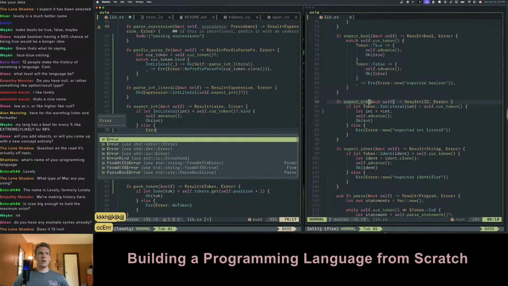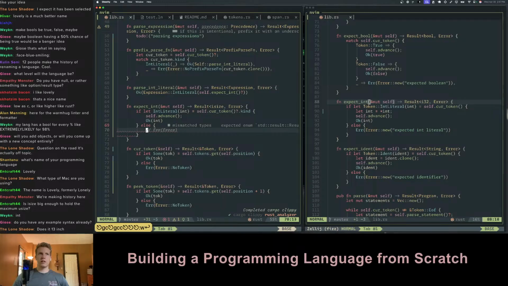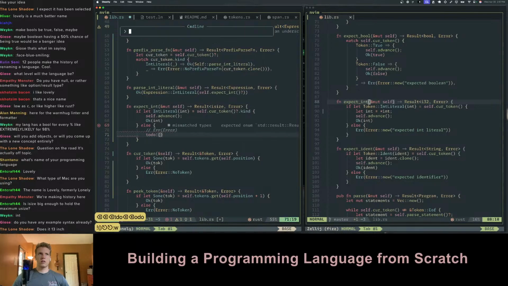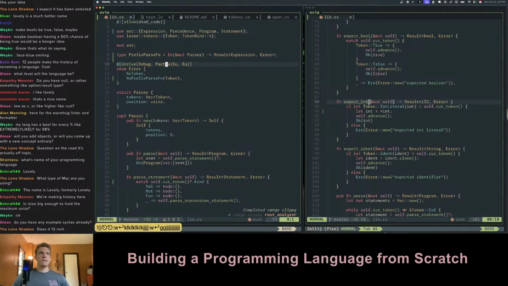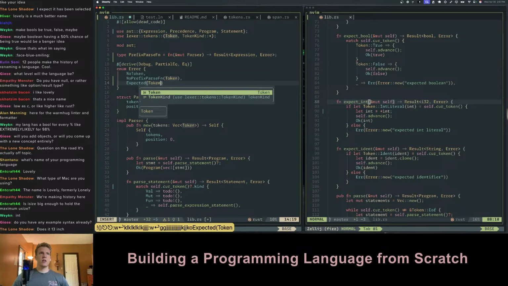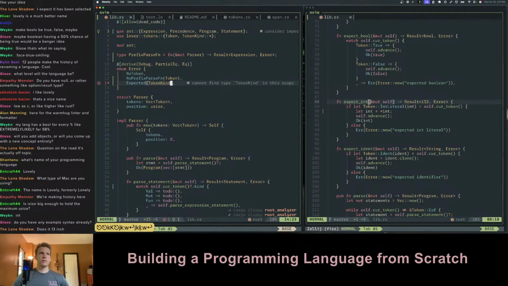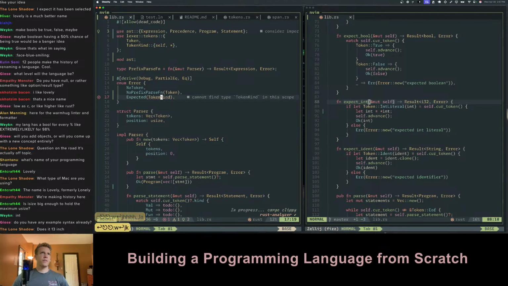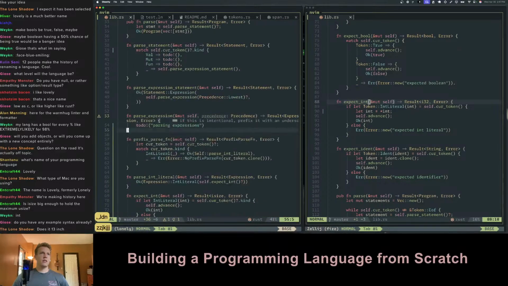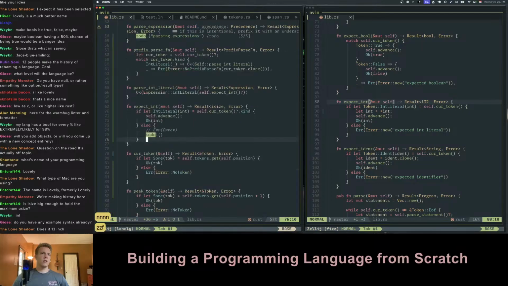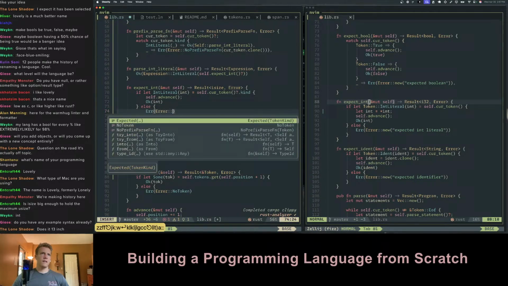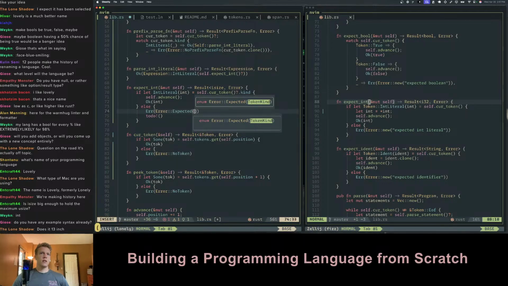Advance. Okay, else to do. Okay, then we'd have an error. This is like a new error type, right? Expected token kind. You know, this should really take a kind too. Well, no, token's good. But this should be a kind. This expects a token kind. Okay. Expected int literal.